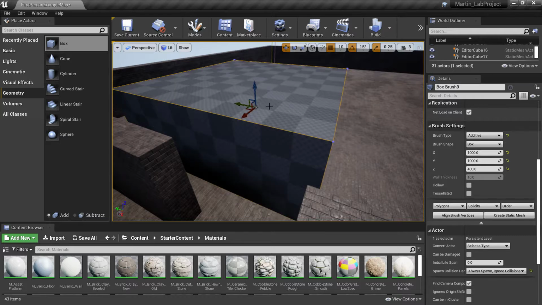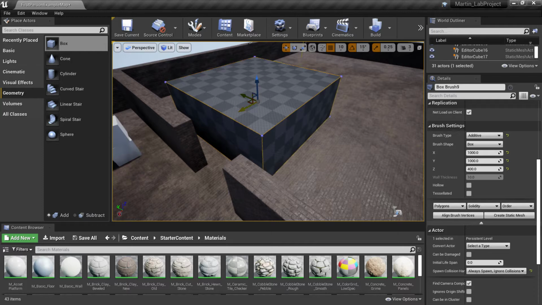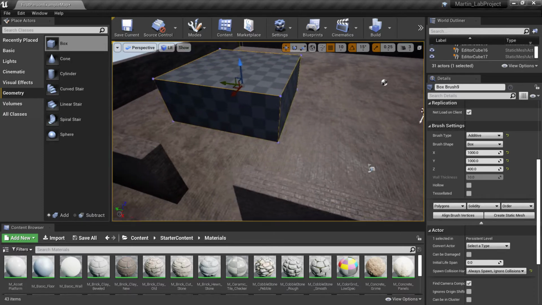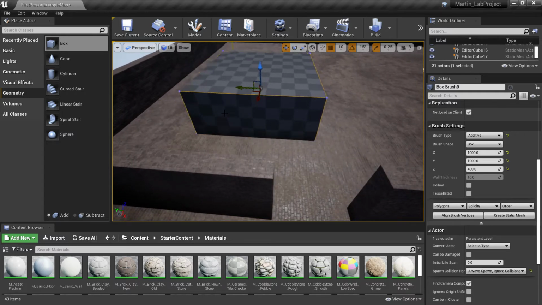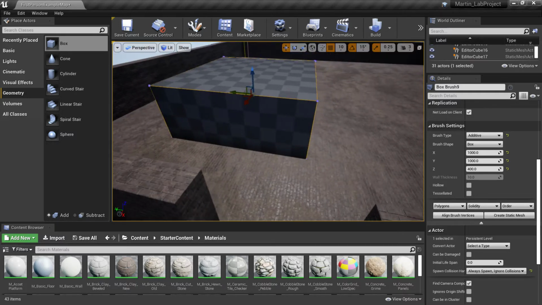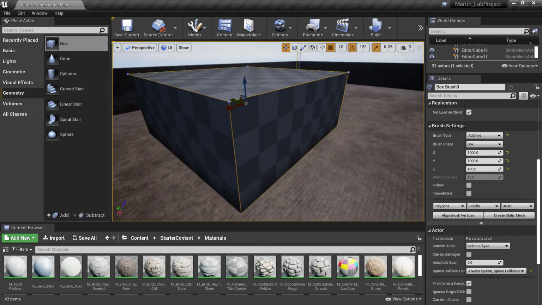Now that might be a little bit too close to the wall. So I'm going to grab this object and move it back just a little bit, and you can position it somewhat where you want. I'm hitting the N key to put that back down on the floor. Okay, so I have the basic box there.